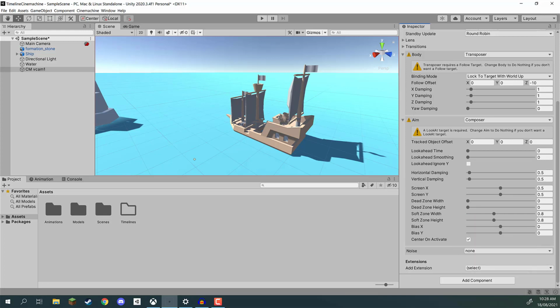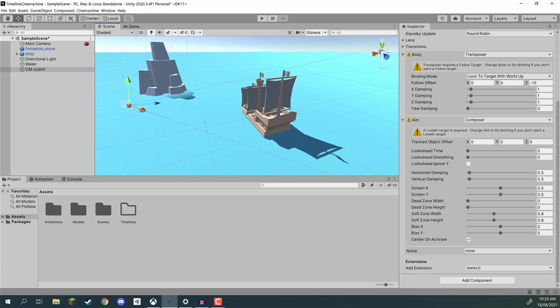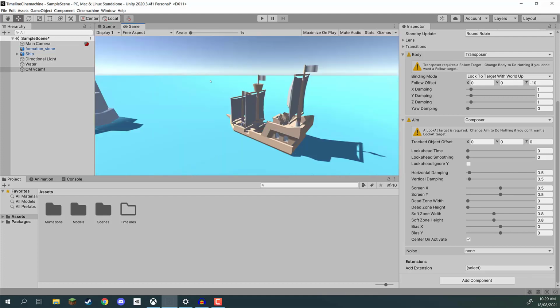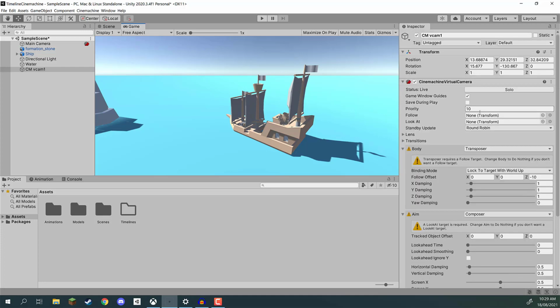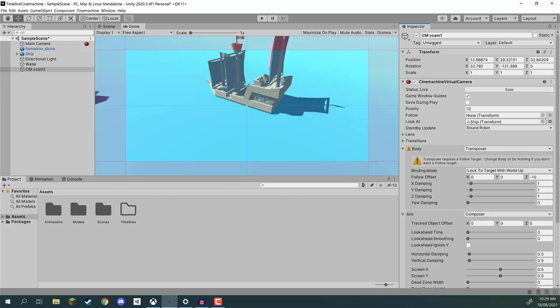So let's just say we have this ship currently sailing around. Let's say we want our camera to stay where it is right now, but look at the ship as it sails around. Well, in that case, what we need to do is drag our ship into the Look At property right here. And as you can see, our camera has changed. First of all, the camera has rotated to snap onto the ship's position.